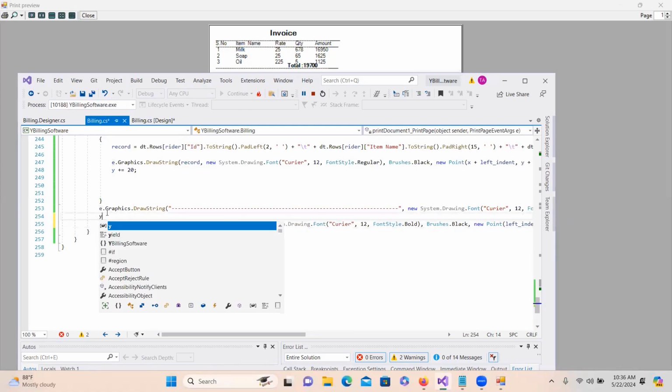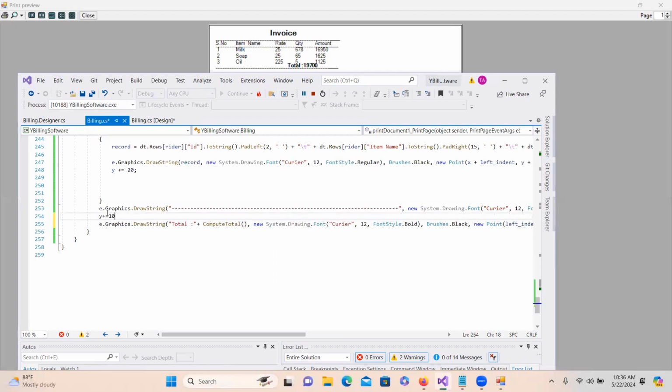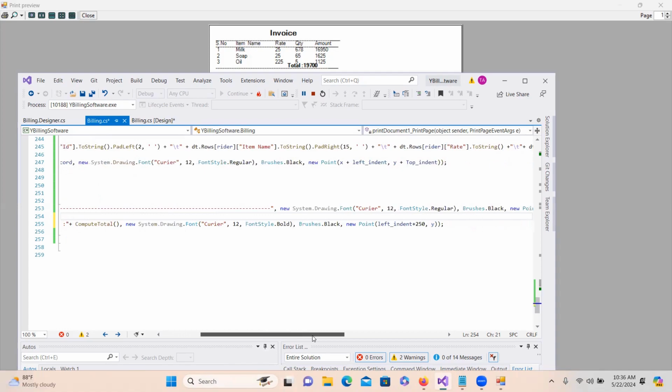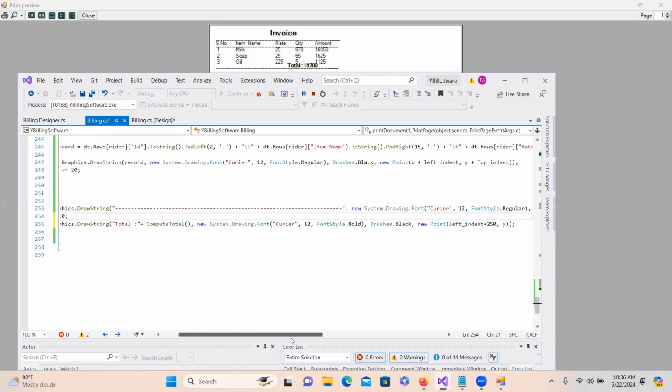Y plus equal to 10. No, it will work, I believe. X, Y, we can add some more things. Maybe we can add another 50 so that it becomes 300.